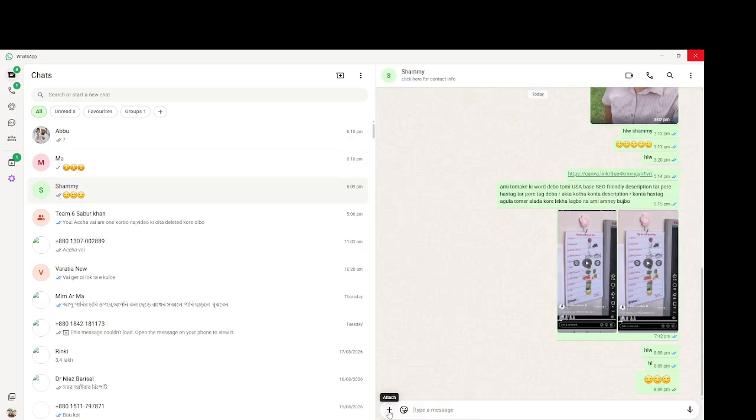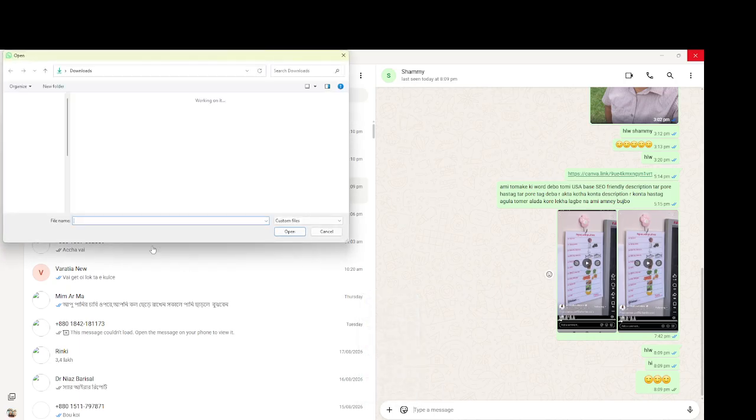Now, look at the bottom of the chat window, next to the message box. Click the plus or attachment icon. You'll see different options for sharing files and media. Select photos and videos. A file selection window will now open on your computer.